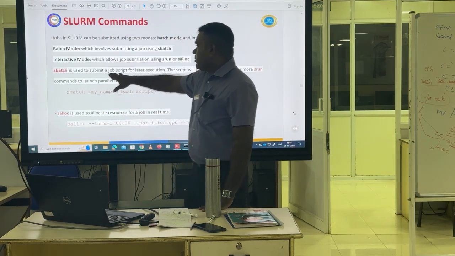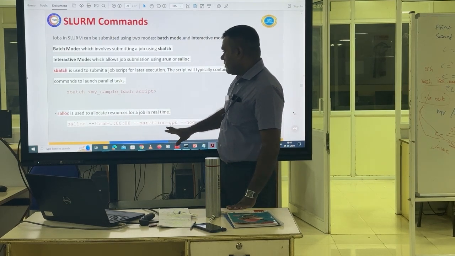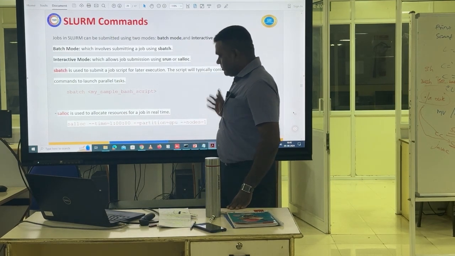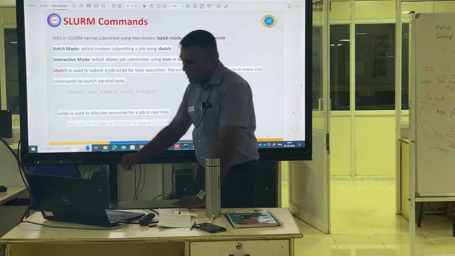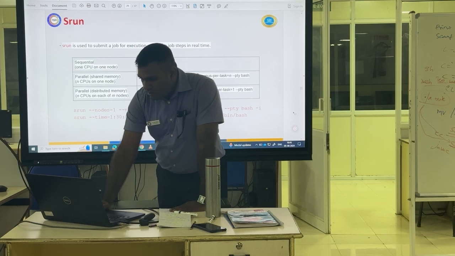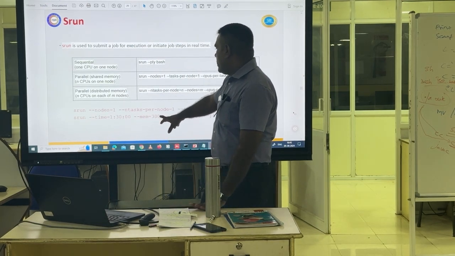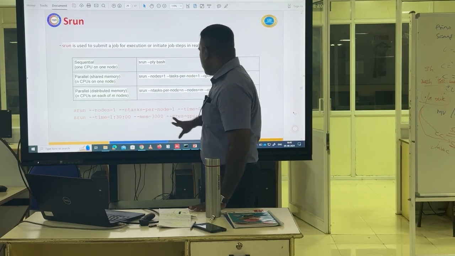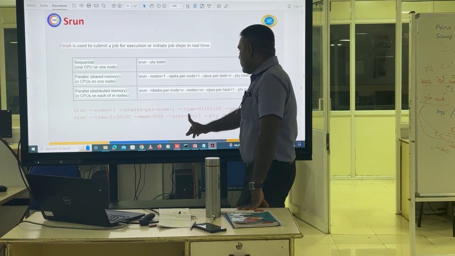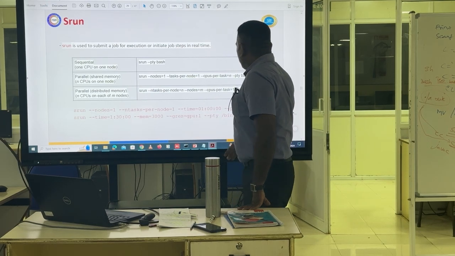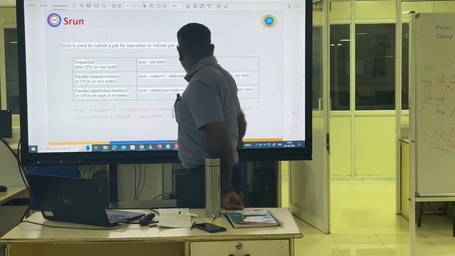sbatch is used to submit a job. salloc is used to allocate resources for a particular job. You see here, if you want to allocate a GPU, you can use the GPU number. srun, you can run the program. srun with node 1 and then the task information, how much memory, then who is responsible for running that. And terminal, pty means terminal. You see here /bin/bash.